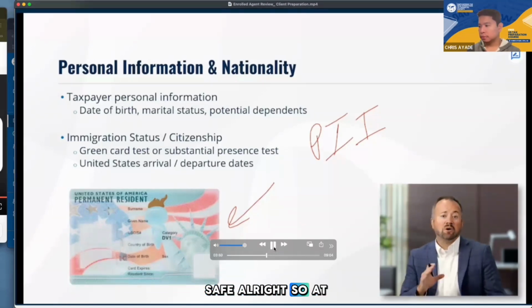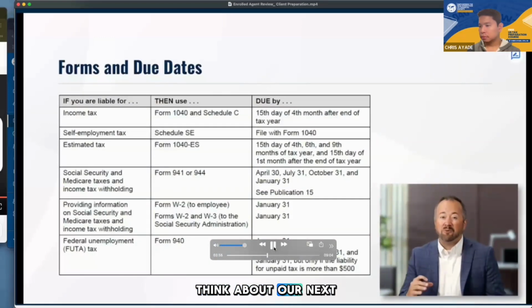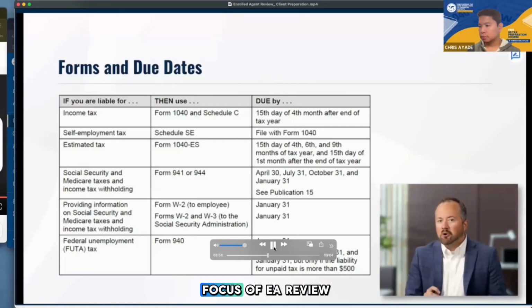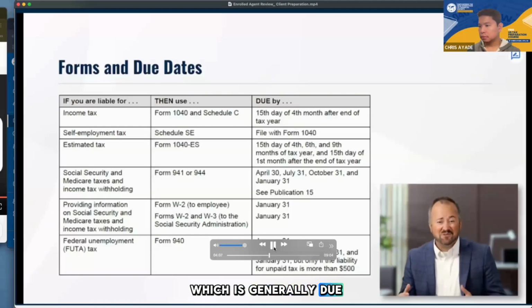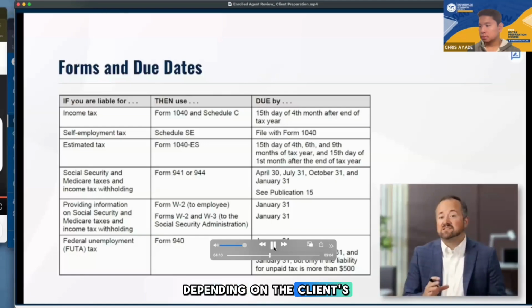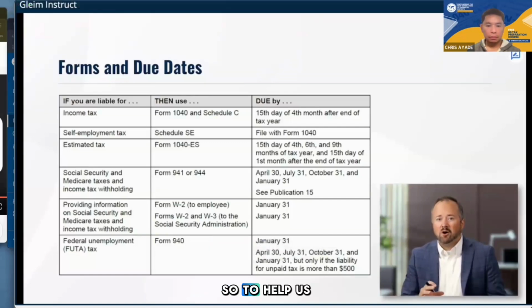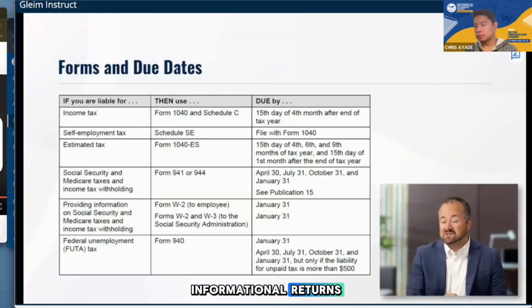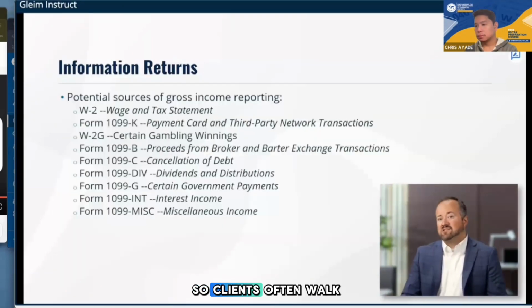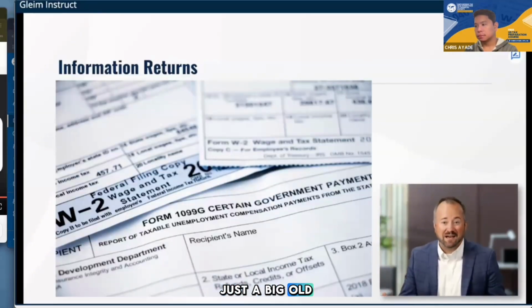All right, so at this point, we've got the basic identification information and can start to think about our next questions for the taxpayer. The focus of EA Review Part 1 is individuals, and most are going to be filing Form 1040, which is generally due on April 15th. Depending on the client's situation, they might have other forms to file as shown here. So to help us determine what to file, we need to ask the taxpayer about the informational returns that they received. So clients often walk into my office and drop something like this onto my desk, just a big old stack of papers.